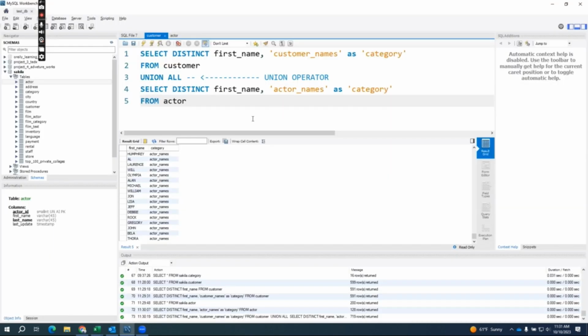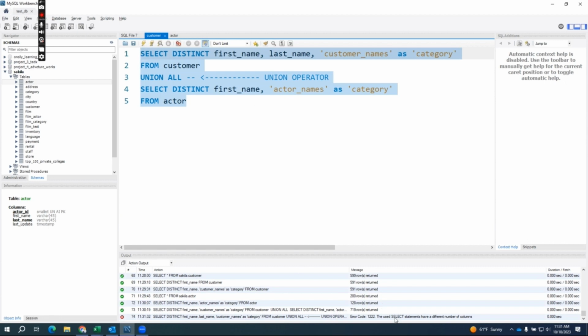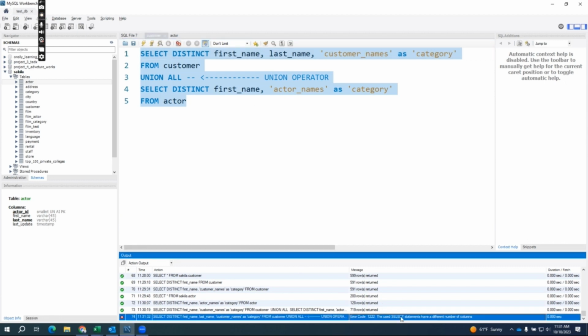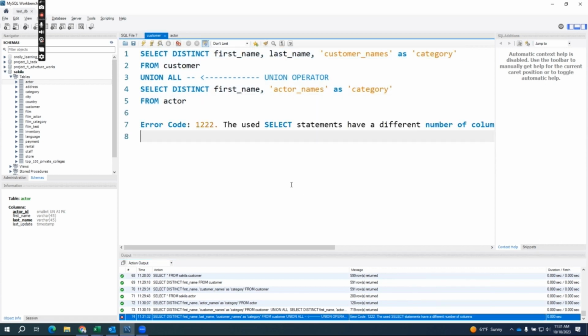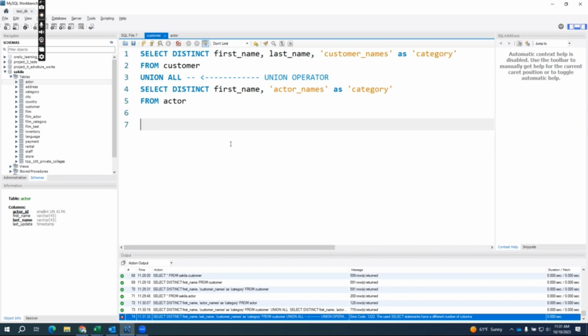Now, for the union to work, you have to return the same number of fields. So if I added last name here, that would add a second field. So now there's three fields, 1, 2, and 3, but I'm only unioning for 1 and 2. So if I run this, it'll say, let's see if I can mouse over this so you can see it. It'll say the used select statements have different number of columns. And what that means is, hey, you got to have the same number of columns in a union.